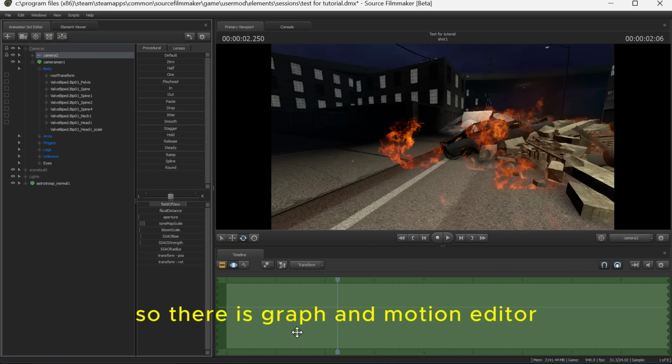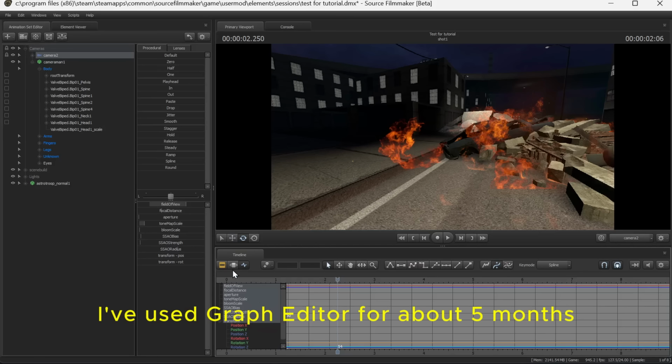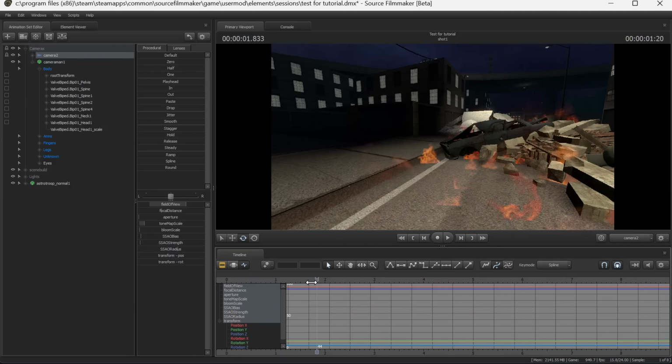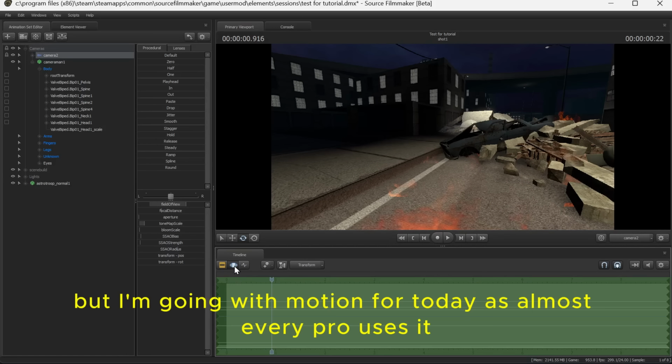So, there is Graph and Motion Editor. I've used Graph Editor for about 5 months, but motion was way better and easier. Of course, you'd need Graph Editor to make lip sync. It's really your choice, but I'm going with motion for today, as almost every pro uses it.